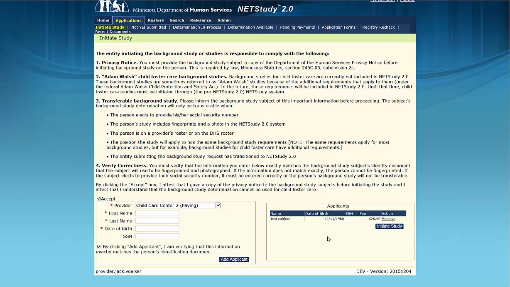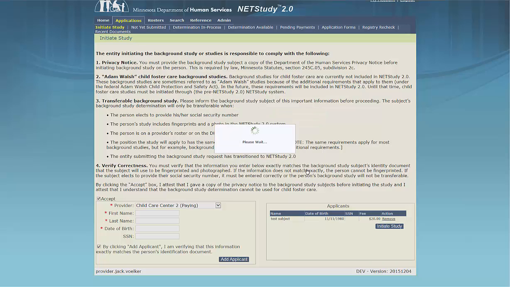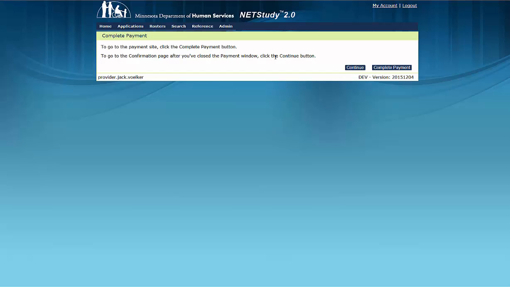To proceed with initiating and paying for the background study applications, click the Initiate Study button on the right side of the screen. At that time, an Initiate Study confirmation box displays. If you have verified that the information entered exactly matches the person's identification, click Yes. However, if you need to correct information, click No and edit the fields. Once you have initiated a background study application, you will be directed to the Complete Payment window. From this page, you may choose to complete the payment now or pend the payment until later.